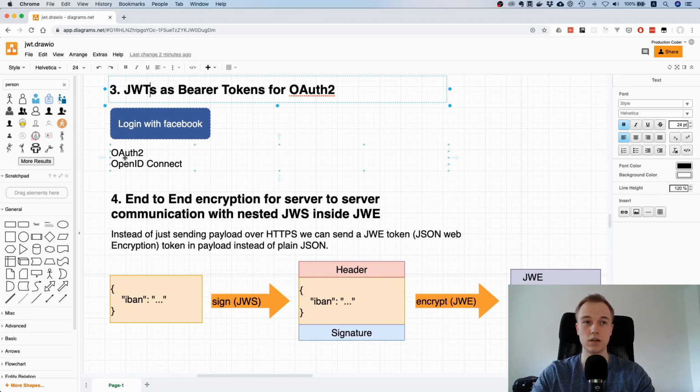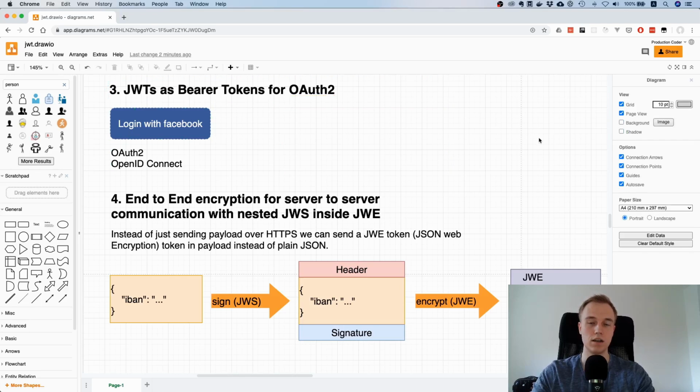And there's also OpenID Connect, which is a little bit different. It builds on OAuth 2, but that's also a different story. So basically for these types of use cases, OAuth 2, OpenID Connect, federated identity, single sign-on, that kind of stuff, these tokens are also frequently used.